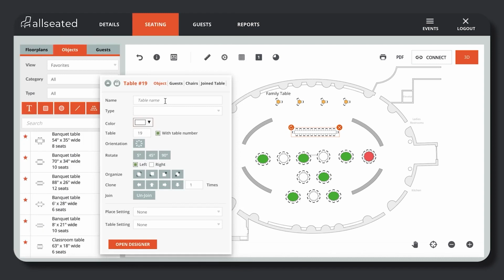The benefit of combining banquet tables is that this new custom dimension table operates as a single table with one table number. At any time, you can access the Object Properties box by simply clicking on an object that has been placed on your diagram.